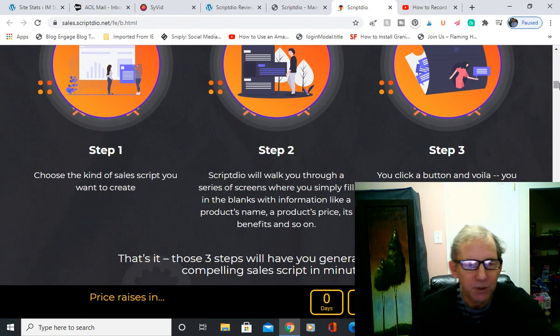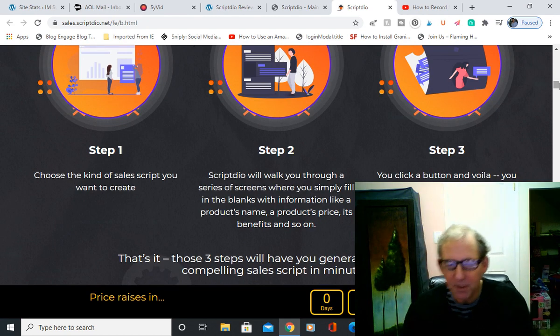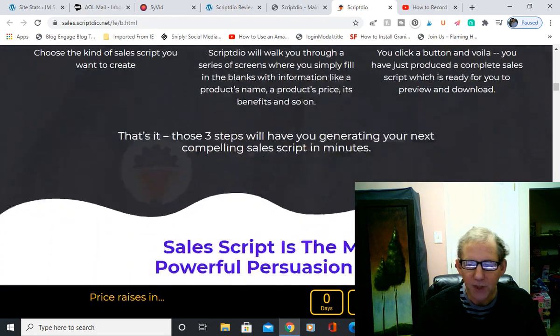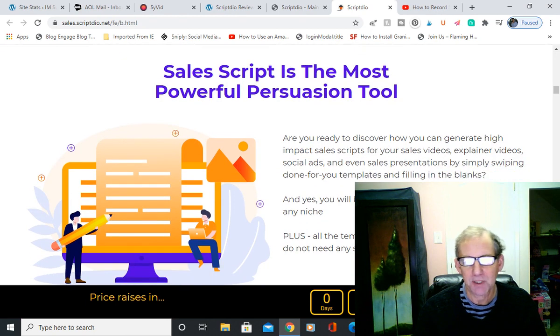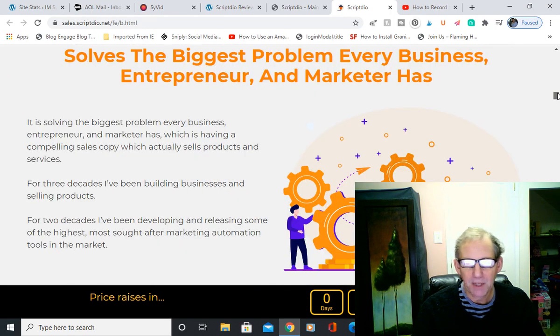But you can see here, choose the kind of script, walk through some screens and enter your product's name, the product's price, the benefits. You're going to have to fill that stuff in. You probably cut and paste it. And then click a button and boom, you produce the sales script, ready for you to preview and download. And you're now generating compelling sales scripts. Away you go for your sales videos, explainer videos, sales presentations. You'll be able to sell any product or service you need. And the templates are already done for you, so you just pick the template and away you go.